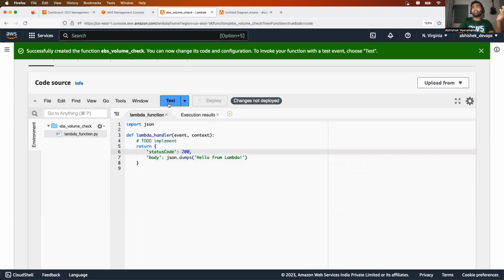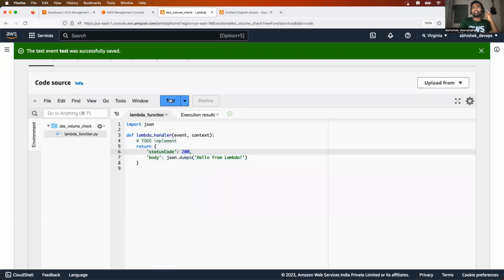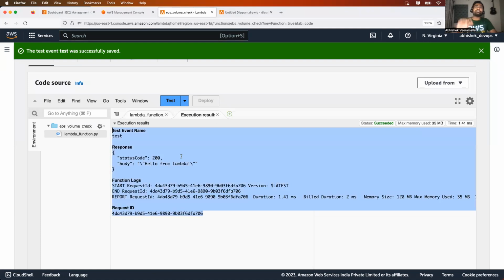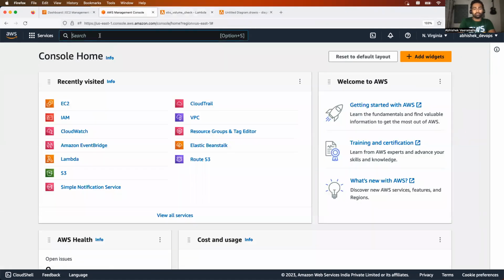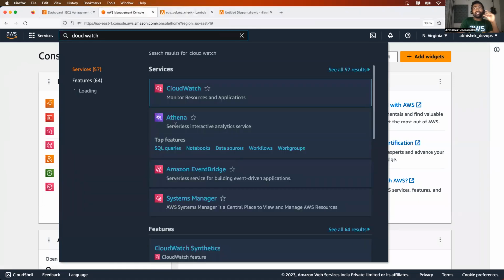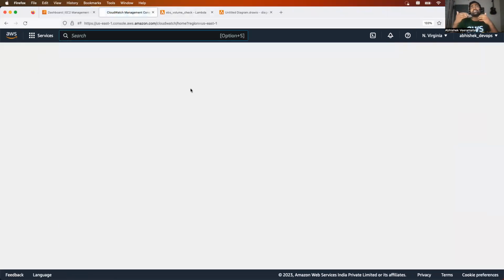If you check, this function can be executed. You can click on test and provide the event name as test event, click on save, and once you run this, you will notice that the Lambda function is running. So this is a basic check that you have to do to ensure that your Lambda function is working. Perfect. Now let's go to CloudWatch. Search for CloudWatch. You have to be very clear with what you are doing, only then will you understand this entire process. That's why I initially explained the project.